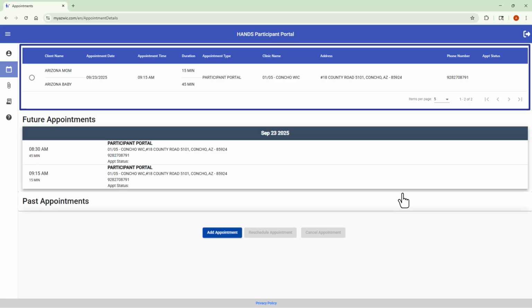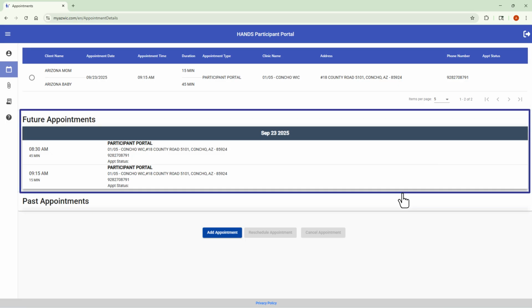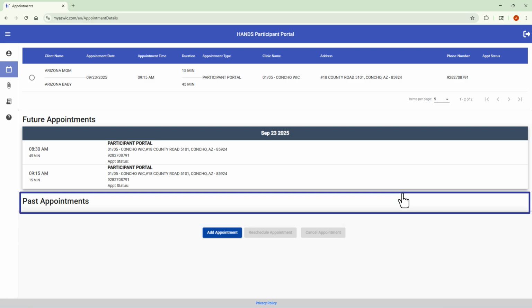At the top of the screen, you'd then see your upcoming appointment details. Below that, you'll see the same information reflected in the Future Appointments section. Any appointments you complete will appear in the Past Appointments section.